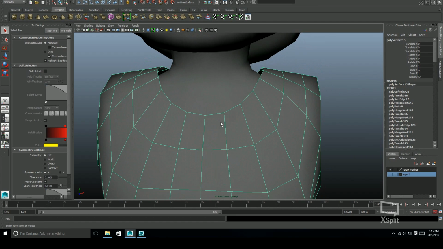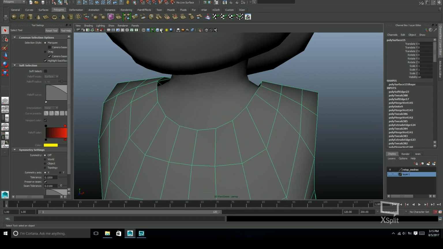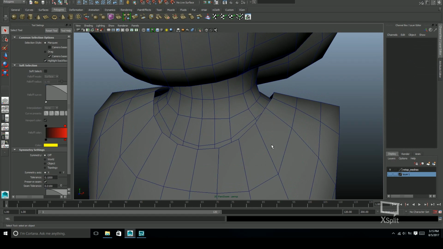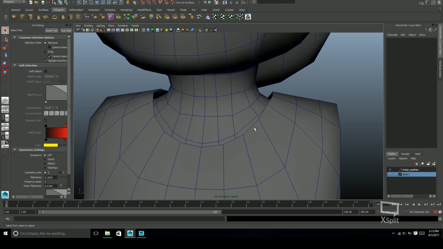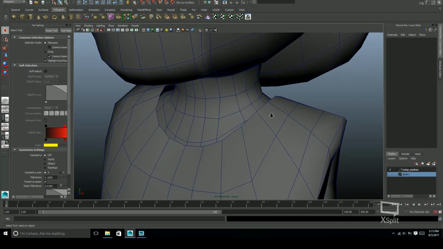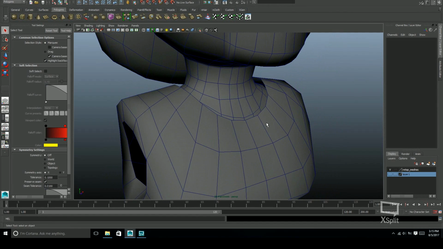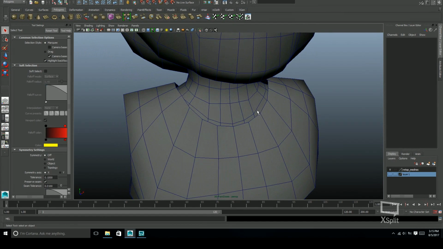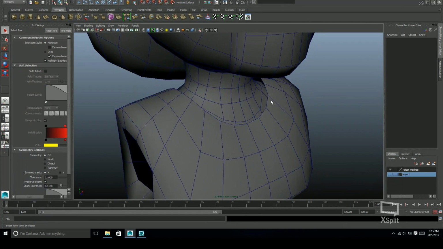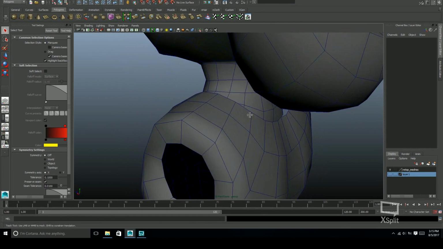Here I have used one more thing. Just want to show it to you guys. So I have tried to maintain the loops of the neck, and I wanted it to continue to the chest because we are going to stitch the neck and the torso in one single geometry.